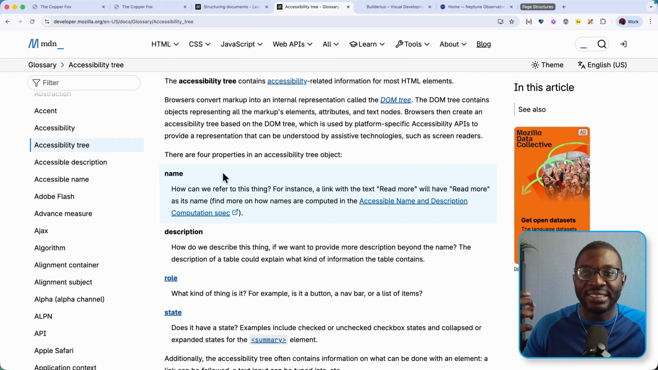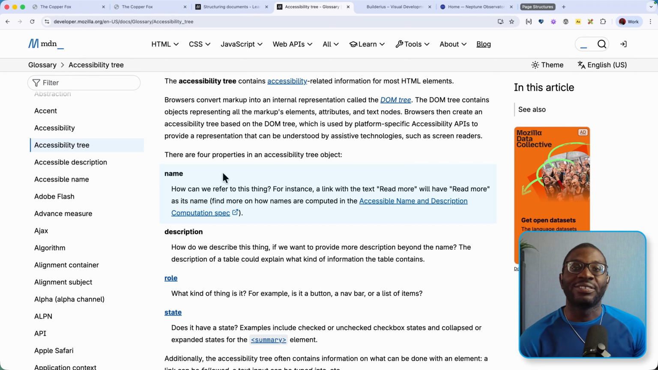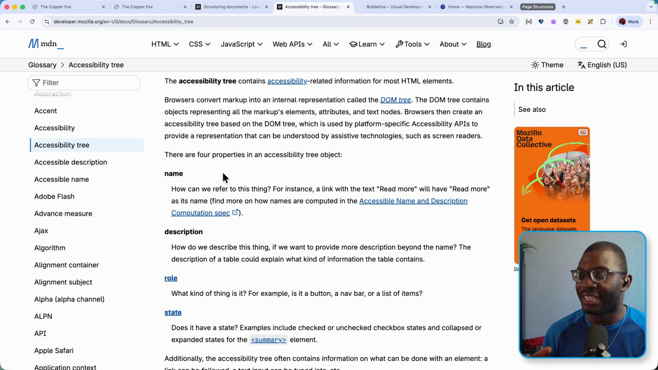What exactly is the element trying to tell me? So is it trying to submit a button? Is it trying to take me to a home page? Is it trying to give me some information? What exactly is its purpose? So that is the name.